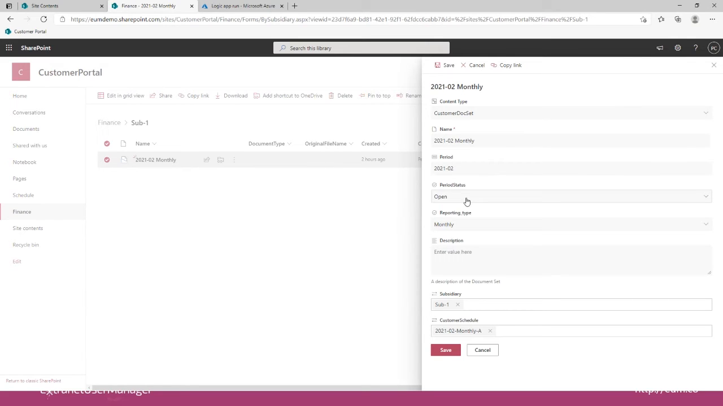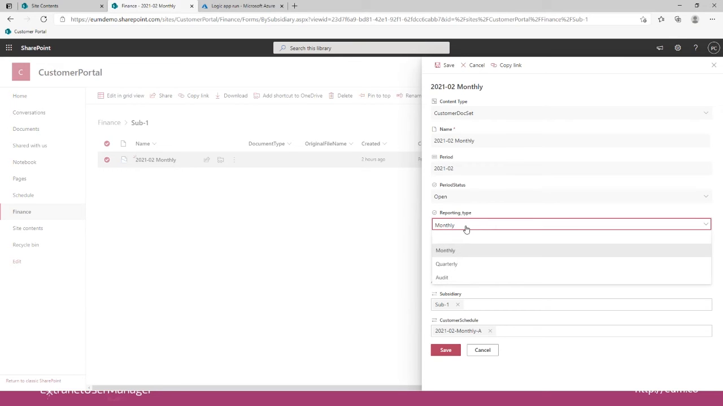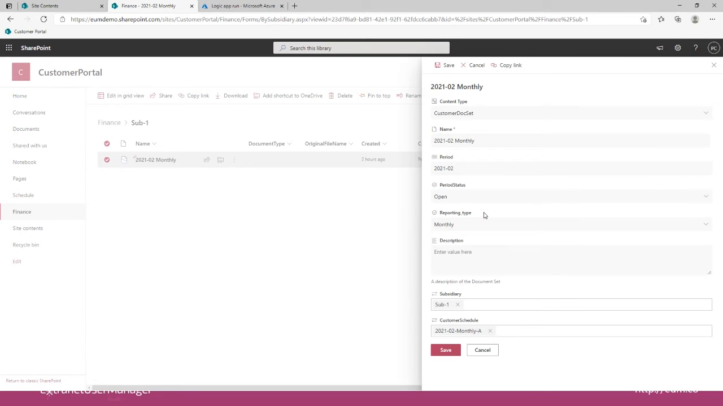Is this open for reporting, or is it now closed? The reporting period's finished, and we shouldn't allow any more submissions into this document set. What reporting type is this? Is it a monthly, a quarterly, an audit, an annual package?